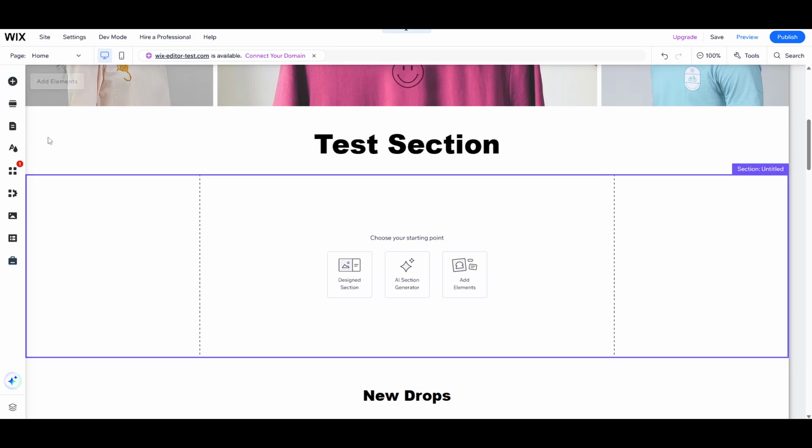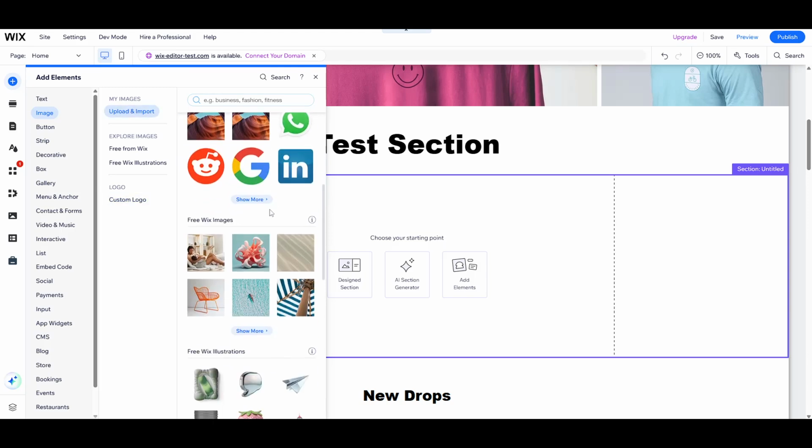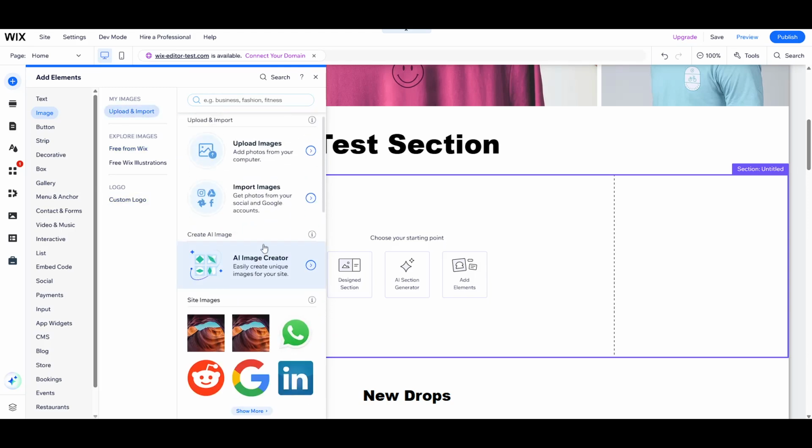To do this, go to the Wix editor and look for the Add button on the left side of your screen. Once you've found that, click on Elements from the drop-down menu that appears. This will give you a variety of options to choose from, and for our purposes, we're going to select Image.